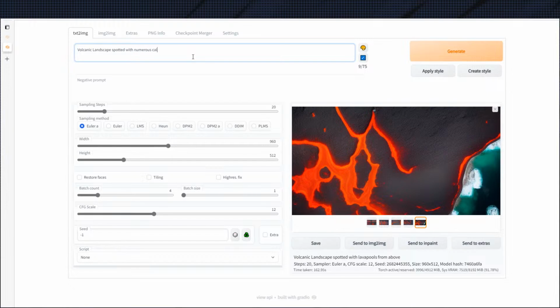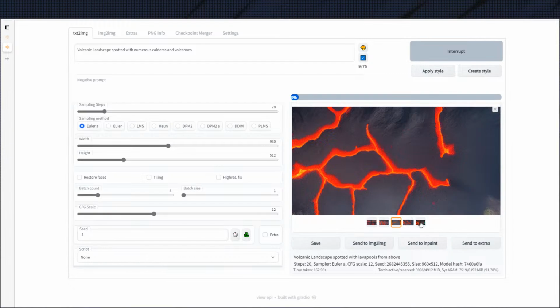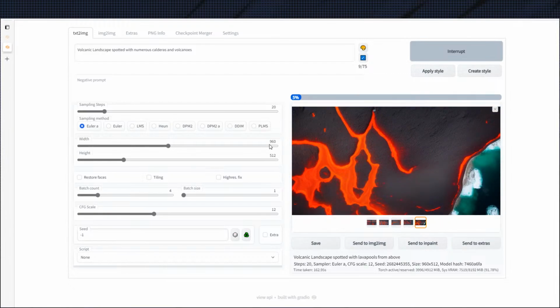Numerous calderas and mountain peaks, volcanoes. Let's try that. Yeah, again, I kind of wanted it more top down, but these top downs are frankly not great. So that's why I took the top down from it off the prompt.